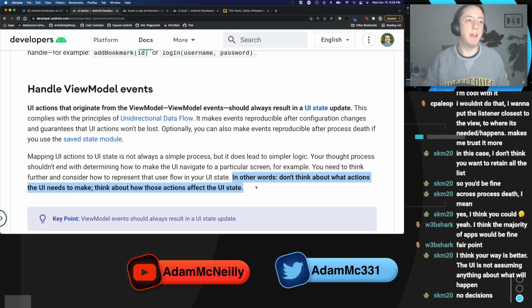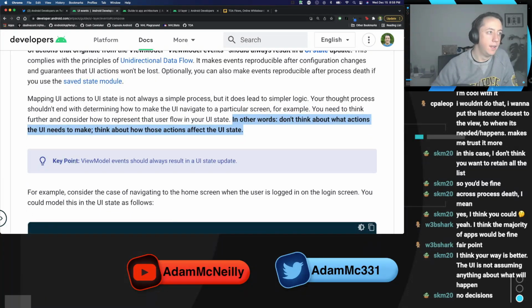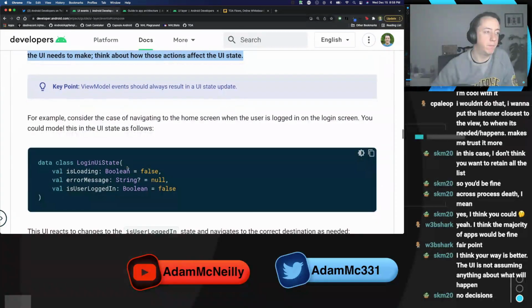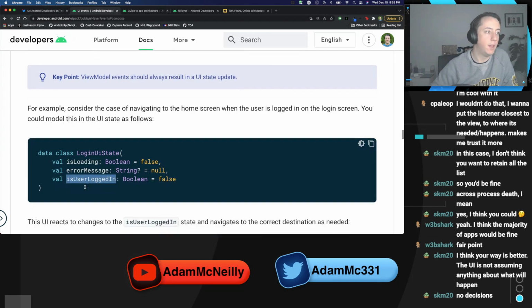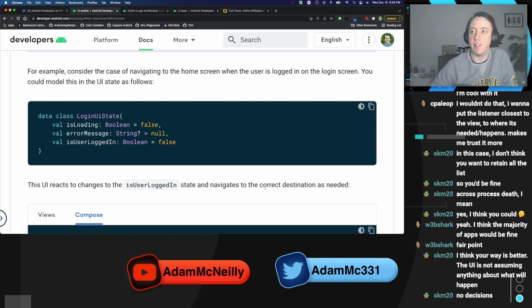And that's a really good message. So let's keep reading on. Feel like I'm about to have a breakthrough here. Key point: view model events should always result in a UI state update. For example, consider the case of navigating to the home screen when the user is logged in on the login screen. You could model this in the UI state as follows. So we have our login UI state. We have is loading, error message, is user logged in. The UI reacts to changes to the is user logged in state and navigates to the correct destination as needed.